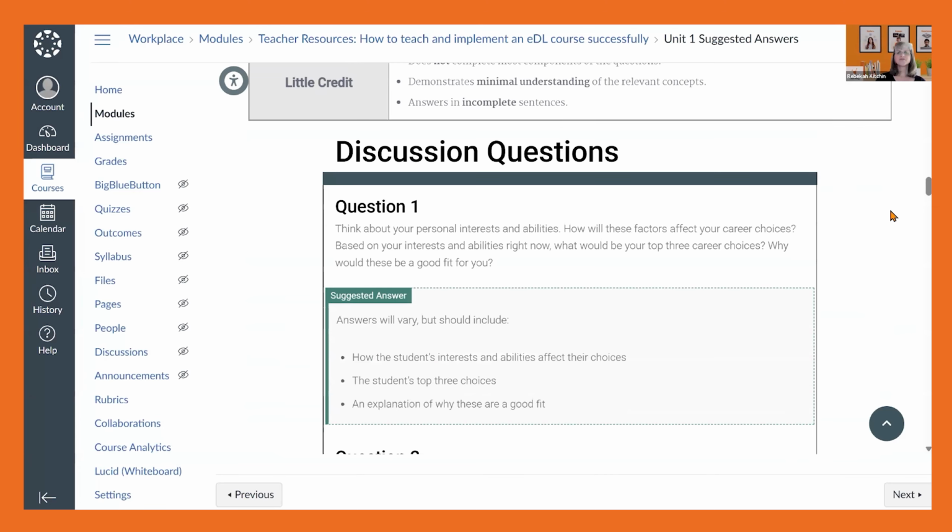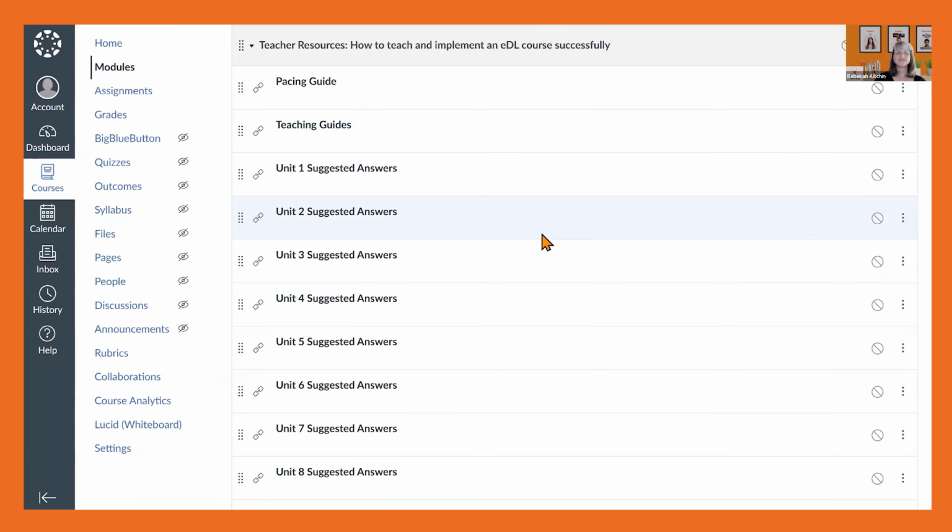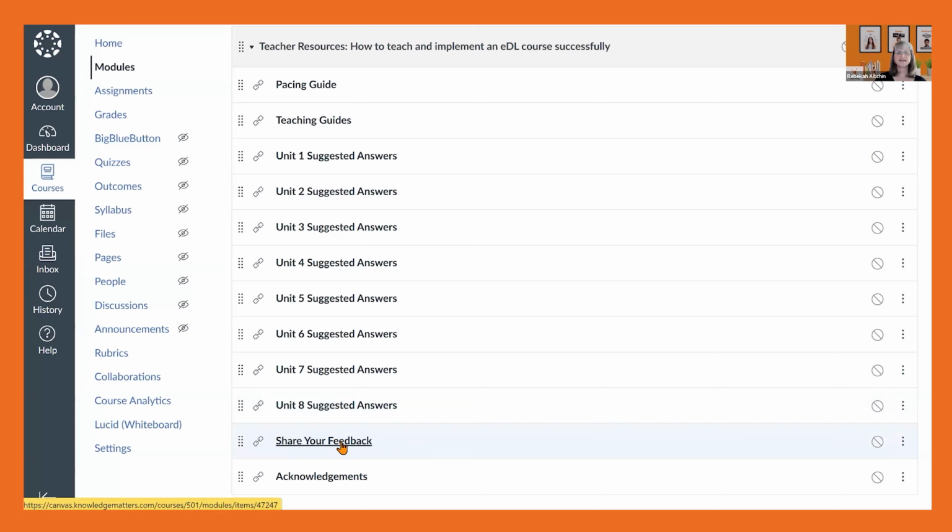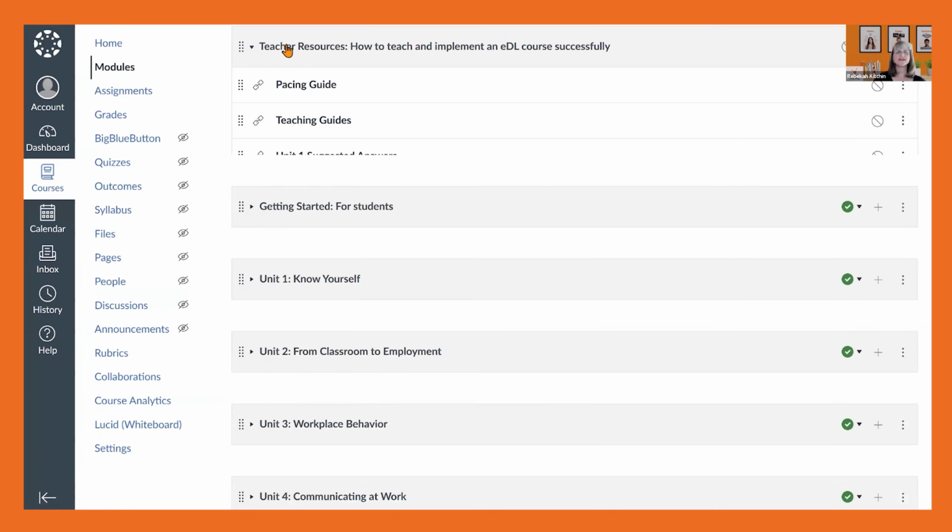The same information is provided here for discussion questions. Those answers will vary, but should include or may include. If you find that students have not included some of these answers, that gives you a great place to work from in class and to add to those discussions. So I'm going to go back again to the teacher resources, and you'll see that you have a place for feedback and then acknowledgements for people who were involved in creating the course.